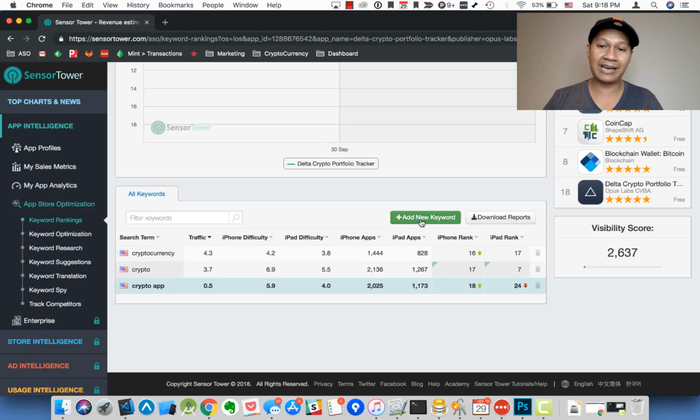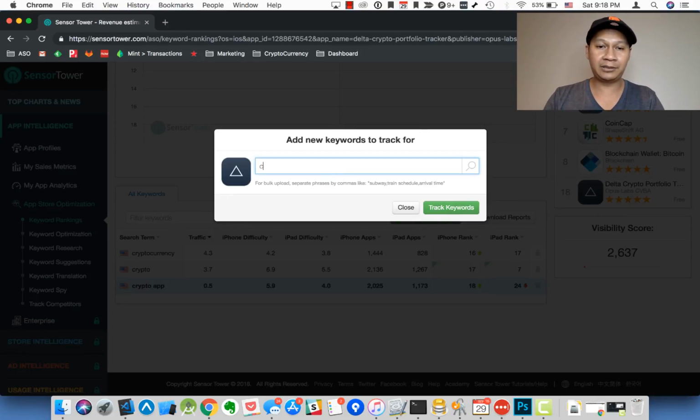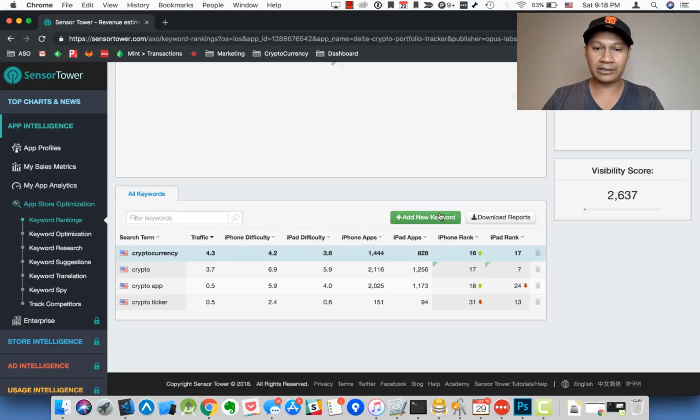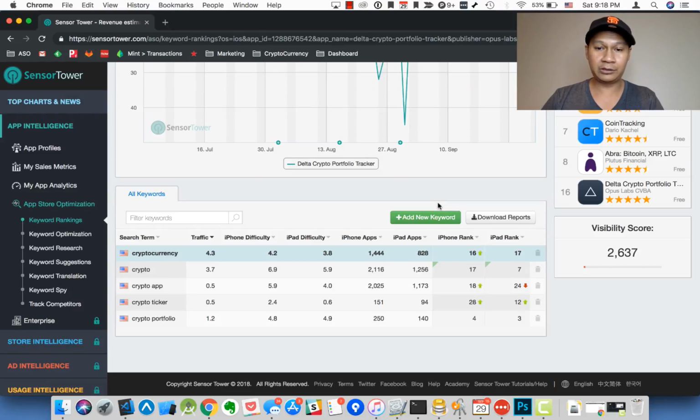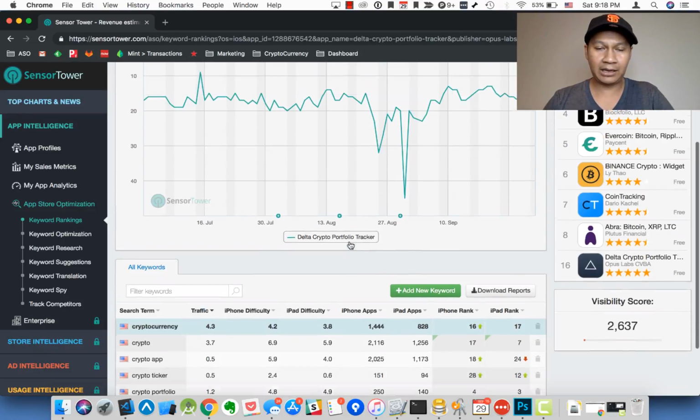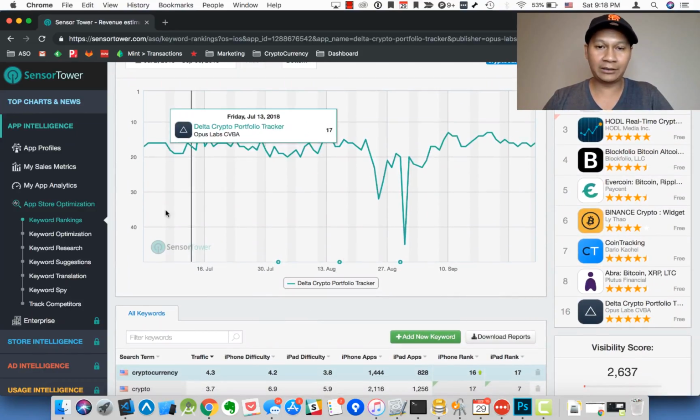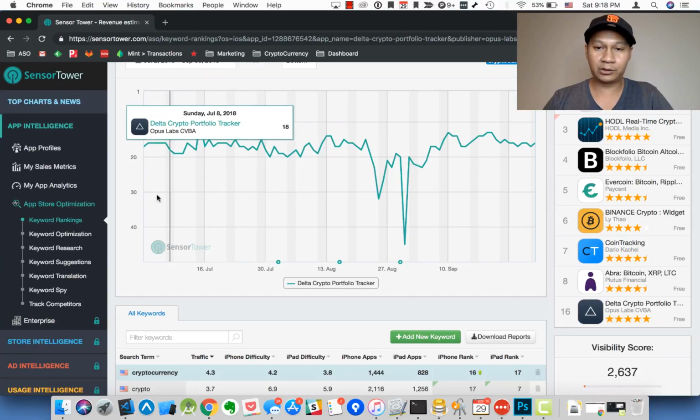So I'm going to go ahead and click on Add New Keyword. I'm going to type in, let's say, crypto, the crypto ticker, track keywords. Add another keyword, let's say, crypto portfolio, track keywords. Now, you're going to get a list that looks something like this, and this shows me the ranking over time for cryptocurrency.